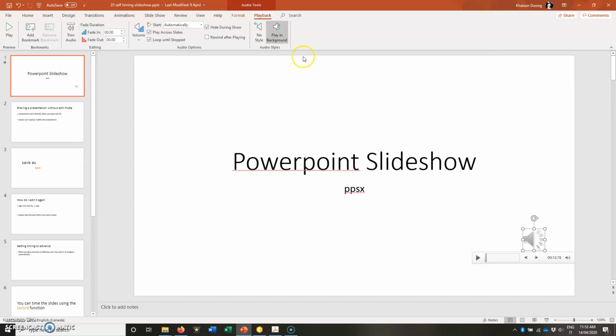When you go into the playback here, you want to set it to play in the background of your presentation. You probably want it to start automatically when your presentation starts, and you want to play it across all slides. If you don't have this checked, it will only play on this slide, and as soon as you advance to the next slide, it'll stop playing, so you want that checked.